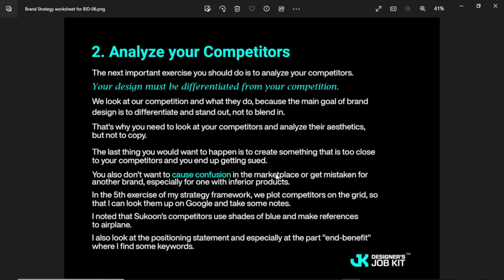And it's even worse if the brand that you copy has inferior products. That will really affect your own client's productivity. So you need to really work on that.